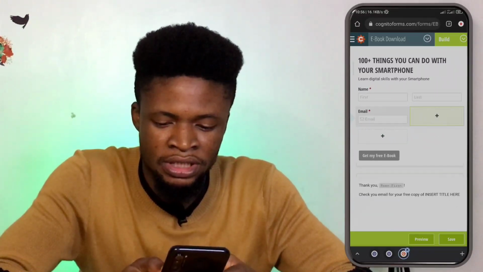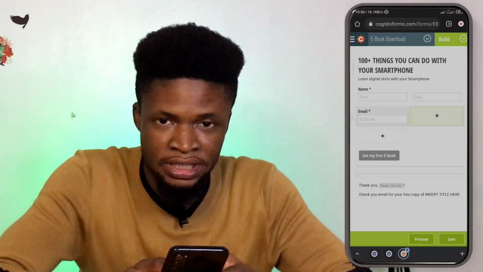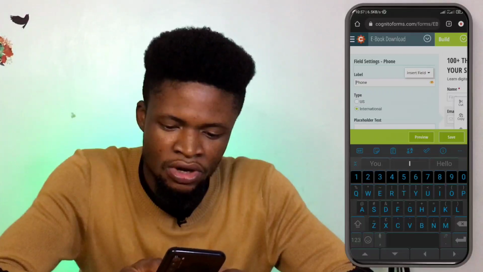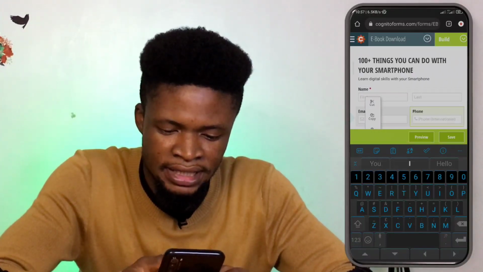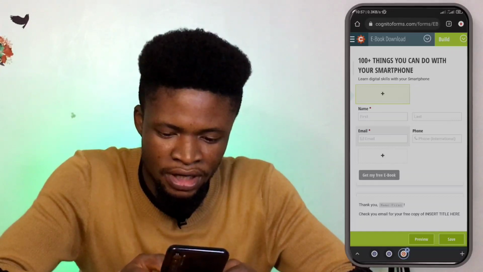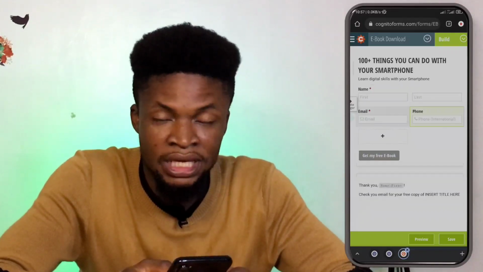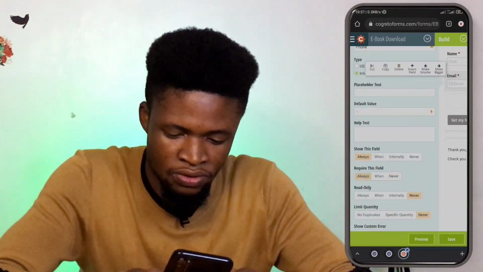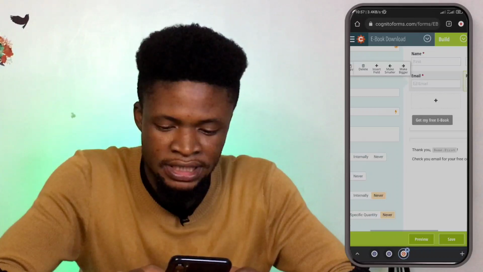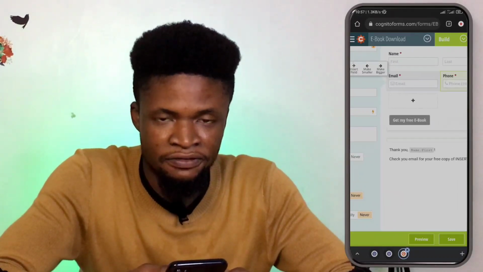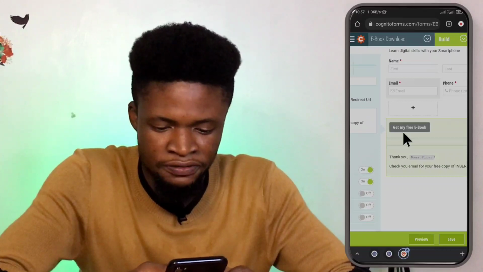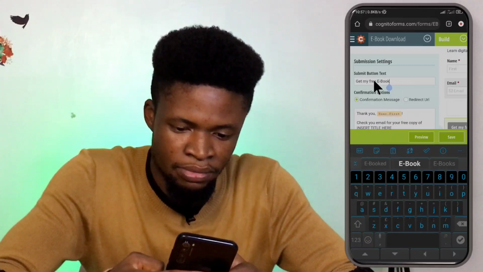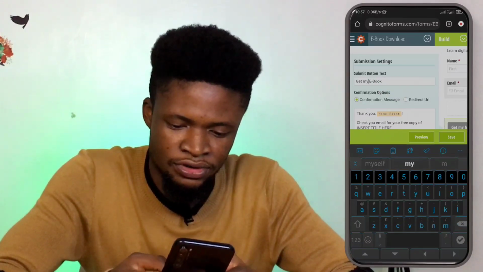All right, so what I'm going to do is tap on this, which I've already tapped, and then tap phone. Okay, so you're going to see phone, and you can see that it does not have that asterisk. Because it doesn't have the asterisk, it means it's not required. To make it required, I'm just going to select always require this field. Once all of this is done, you can now tap get my free ebook. If it's not free, you can actually use this as an opt-in page, as you see. So get my ebook, just remove free so that it does not say free.